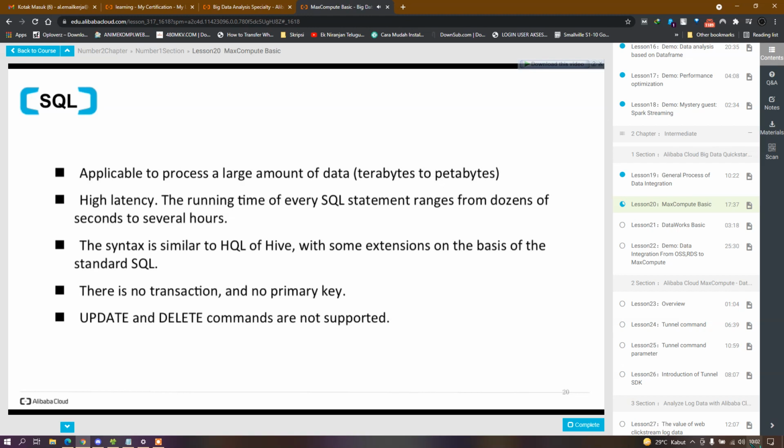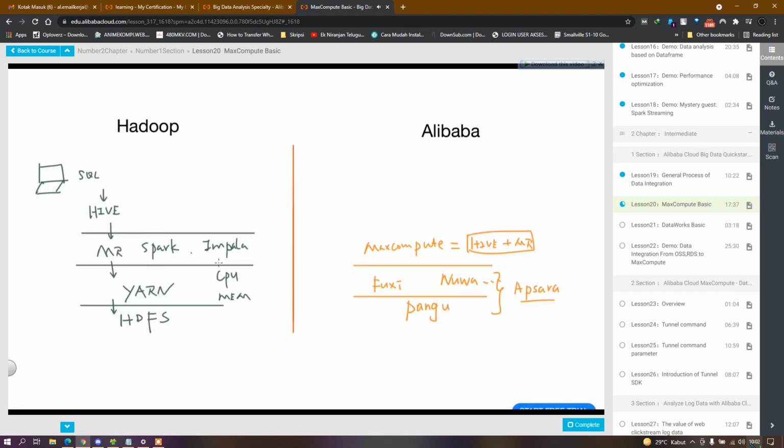The syntax is similar to Hive, and there are some differences between MaxCompute SQL, HQL and the standard SQL. There are no transactions, no primary keys. That's the difference from an RDBMS. And the update and delete commands are not supported. So it is quite similar to Hive.